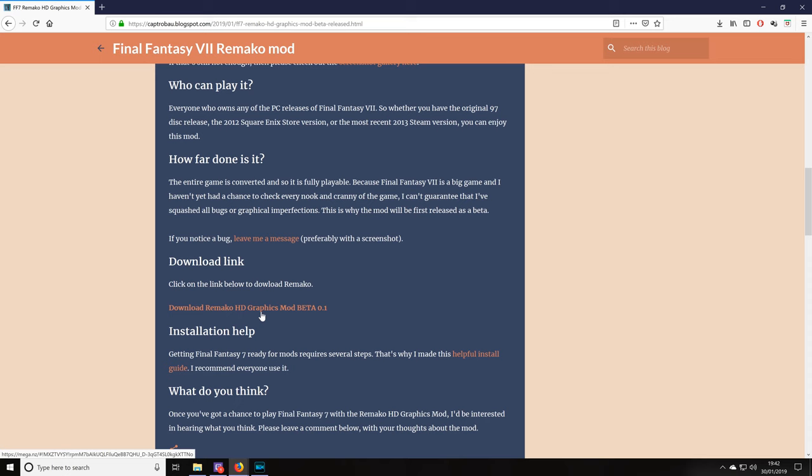One thing I would note about the download is I couldn't get the download to work on Firefox, so make sure if you have any problems, just use Google Chrome and you should be able to get this downloaded. It is about 4 GB, so quite a big download there.